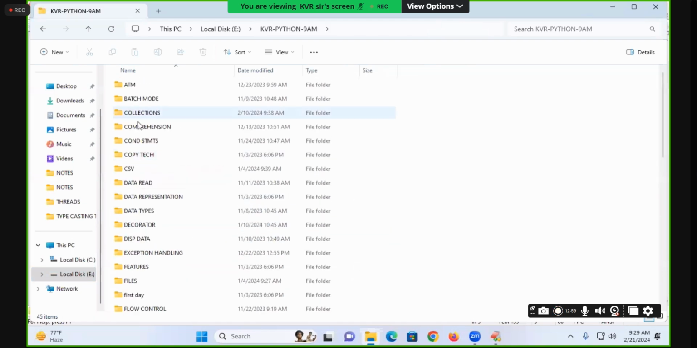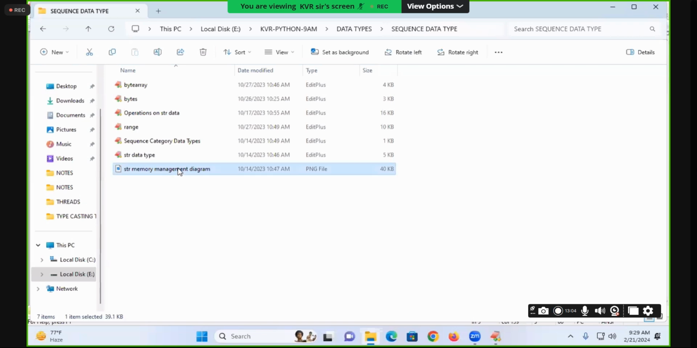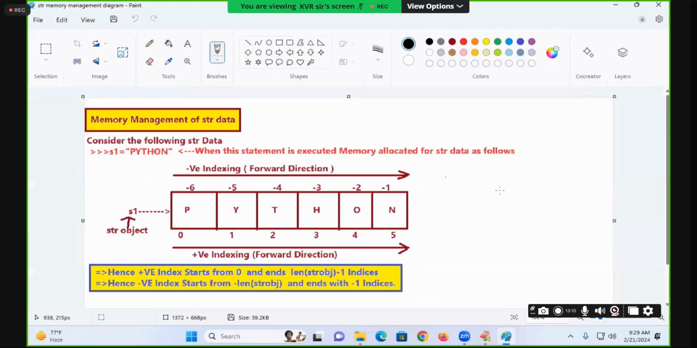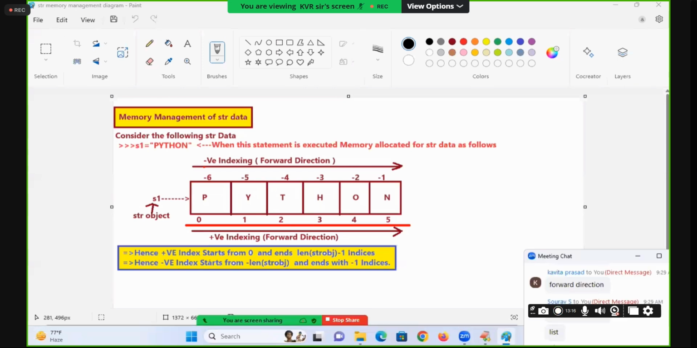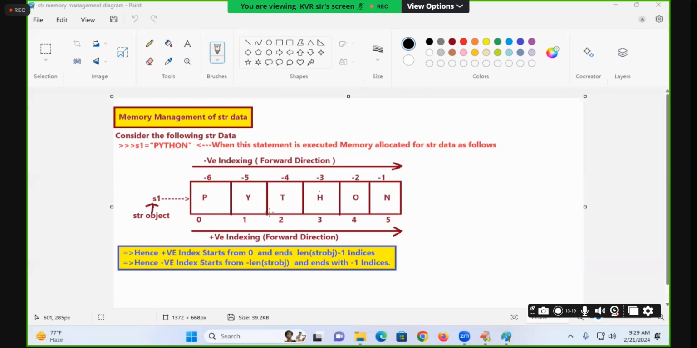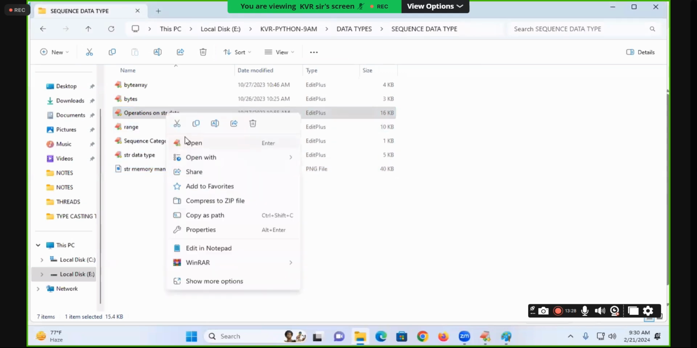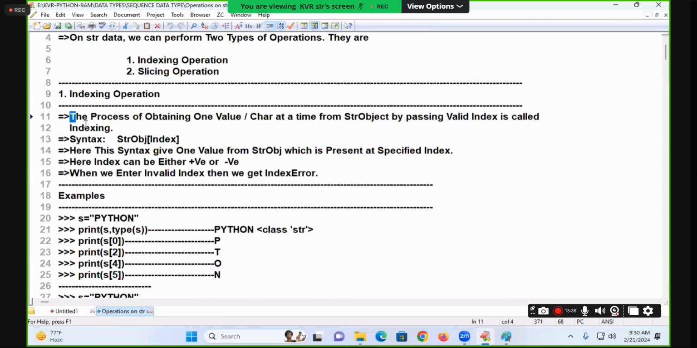If I come to the data types level only, we used to discuss. If you come to this place in STR management, I used to explain this diagram. In the beginning days only, I used to tell this. This is a memory management diagram. Here you see, this is the diagram. What does this start with? What does this end with? Everything I said. In place of that, we used to talk about operations on str data: indexing and then what? Slicing. In indexing, what are the things? The syntax I said: str obj of index.